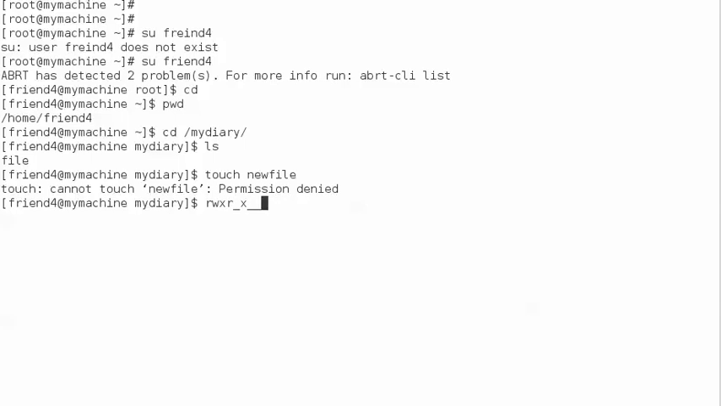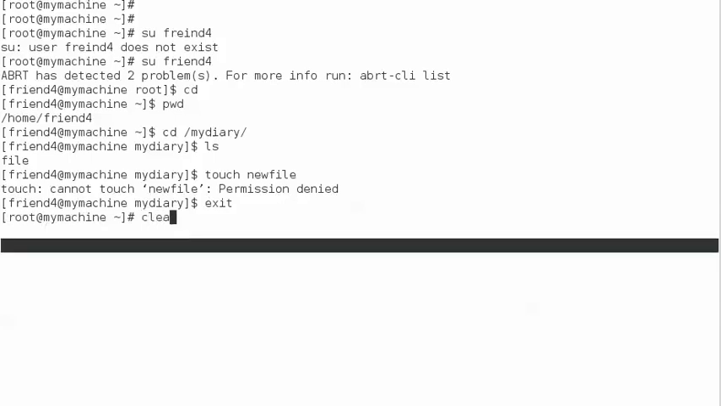So to set these permissions, I need to log out and log in as root again, right? Now I'm going to change the permissions. Before changing the permissions, I need to create a group, the group of friends, and put some of the friends in that group. So friend 1, friend 2 and friend 3 should have read and execute rights. So we are going to create that group.